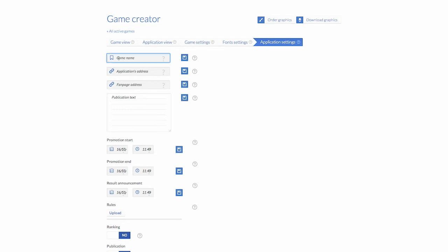Let's start with the game name. Enter the name for your game. It will show up as a name for the Facebook application and will be displayed in the Publish App window. Next, set your application address. This is your app's unique address. Just put the name after the slash mark. You can only use letters; no special signs, commas, or numbers are allowed.